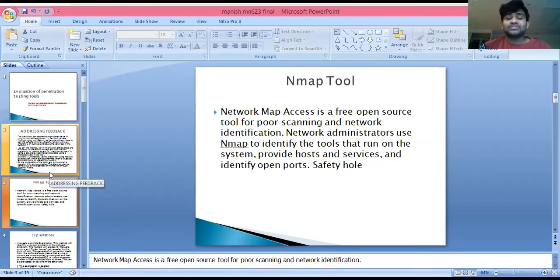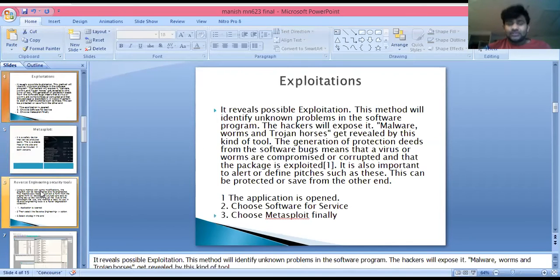First, let me present the Nmap tool. Nmap means Network Mapper. It's a free, open source tool for port scanning and network identification. Nmap scans the different types of ports available on a particular IP address. It shows you all the open ports, and if you ping that IP address, it shows whether that particular port is up or down. It is open software and is present built in to Kali Linux. So let me share that.